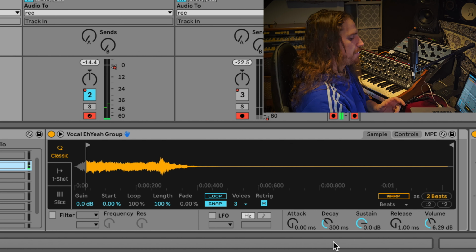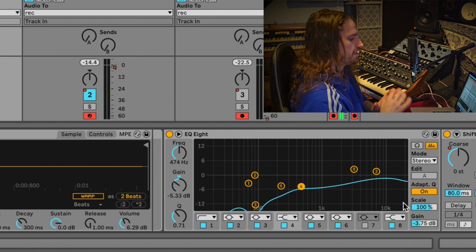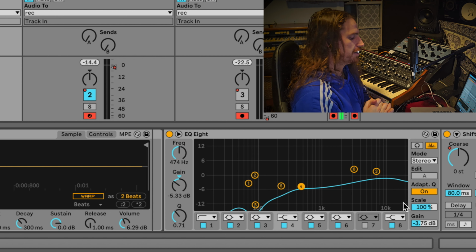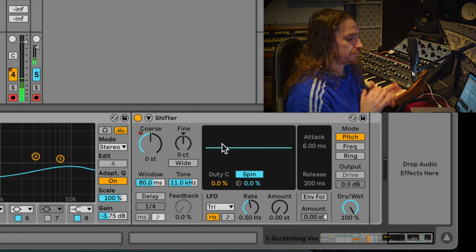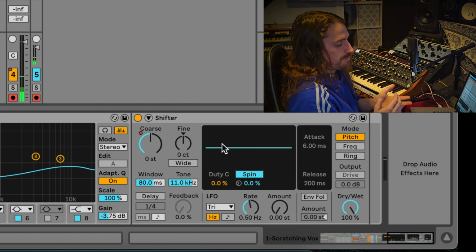Then, after that, I put an EQ on it before it hits the pitch shifter, just to get rid of a lot of the crap that doesn't sound good. You can EQ it to taste. I take away a lot of the low end. But the most important thing of this is the pitch shifter. It's pretty easy though.